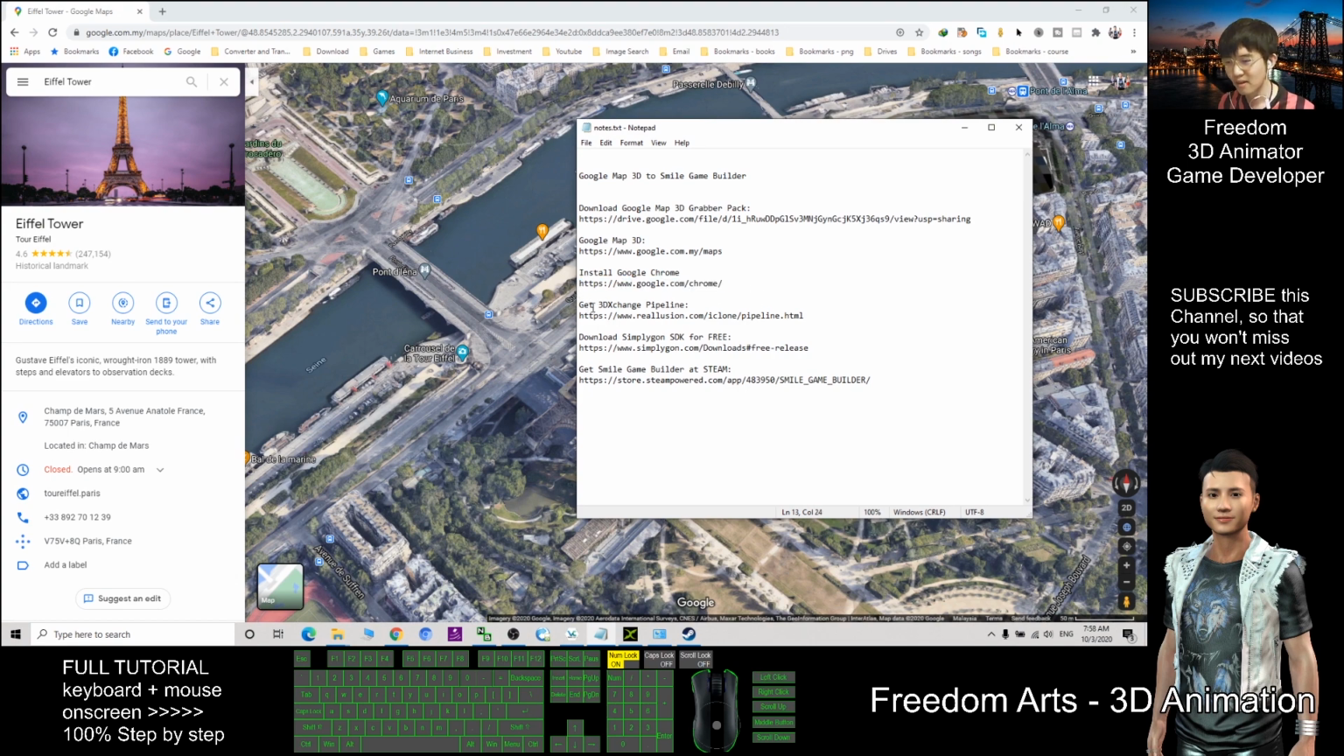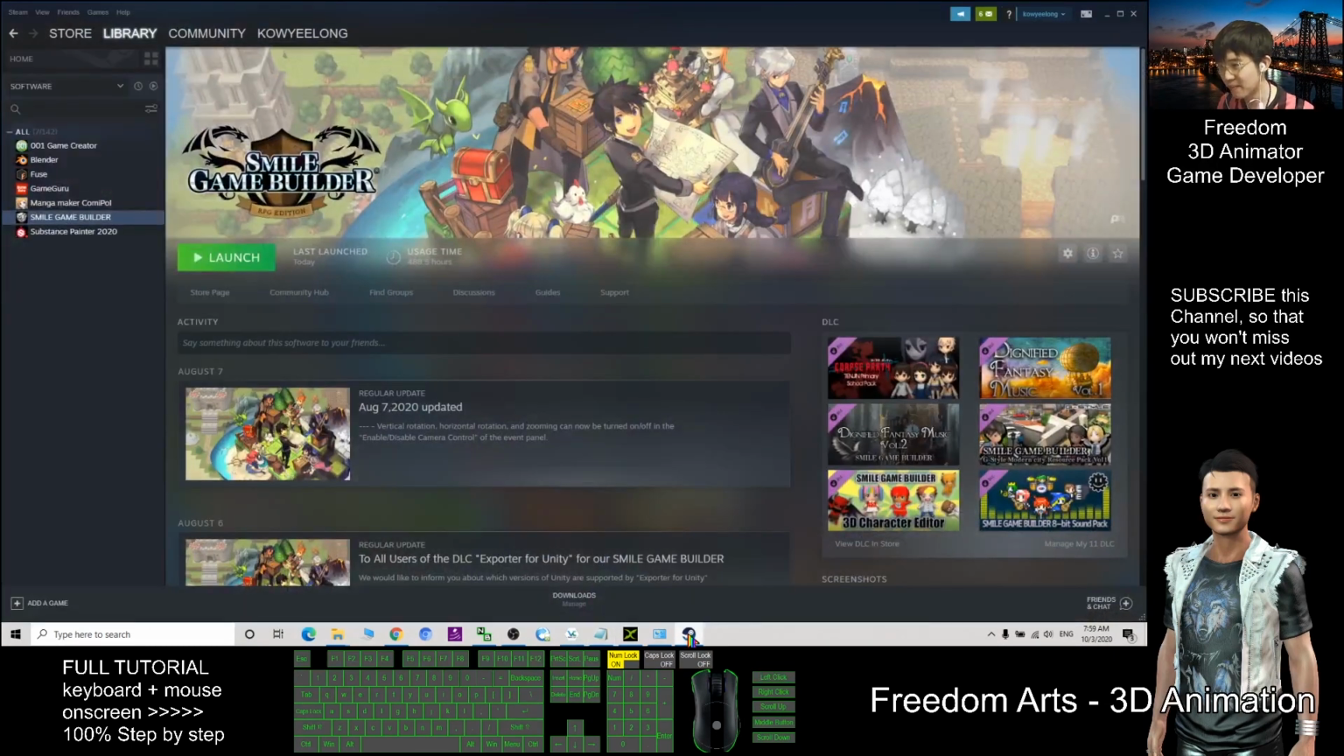Next, install the 3D Exchange pipeline. This is a Reallusion software. Also go and download the Simplygon SDK for free. I already gave all these download links at the bottom, in what we call the video description. All the links I already put there. And you must have the Smile Game Builder, which I get from Steam. This is the Smile Game Builder.